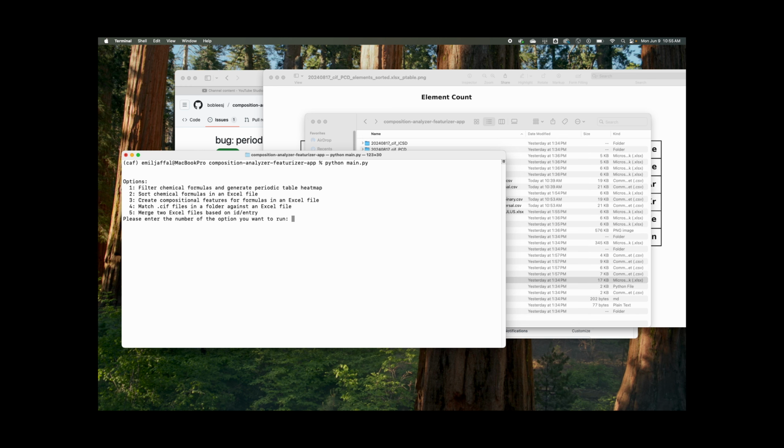So this comes in handy when you're looking for missing CIFs in a folder. Let's say you have an Excel sheet of whatever you need, of all the featurizers. You want to make sure you have all the CIFs, you're not missing any, you didn't move any. And there's other handy use cases.